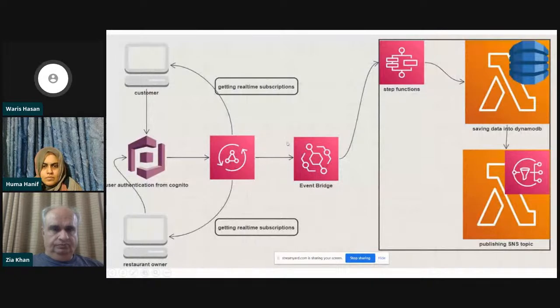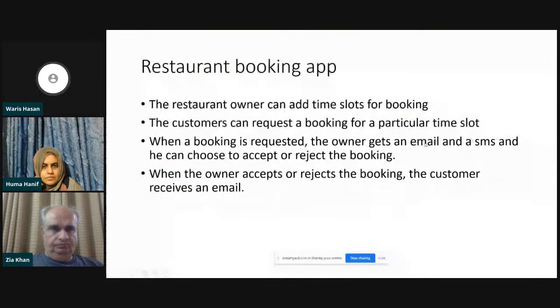And then on the other end of the EventBridge, that event that was sent by the AppSync is being listened to by a step function. And the step function has two Lambda functions inside it. One is querying, saving or updating the data in the DynamoDB. And after that, another function runs that is actually responsible for sending these messages and emails, like sending emails and messages to the owner and the customers.